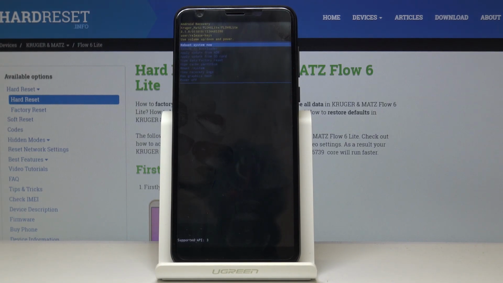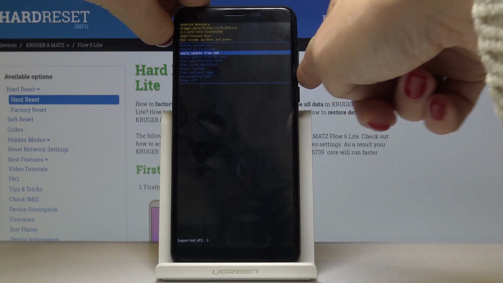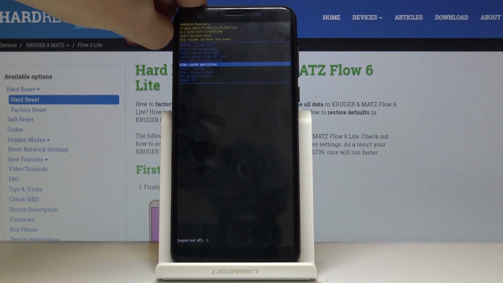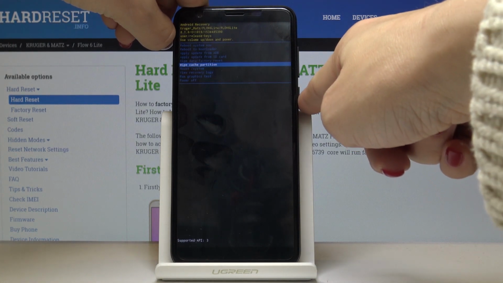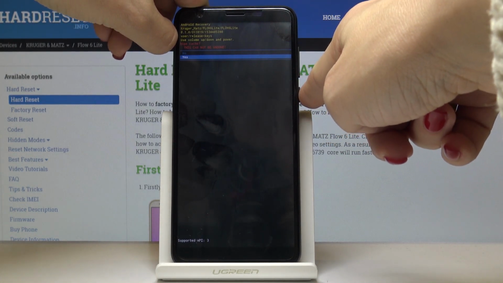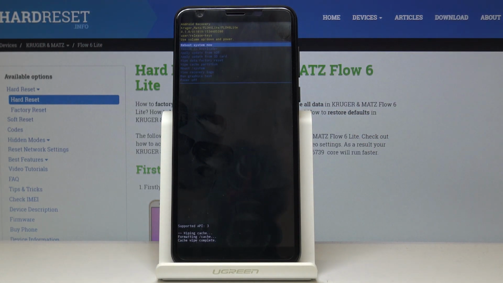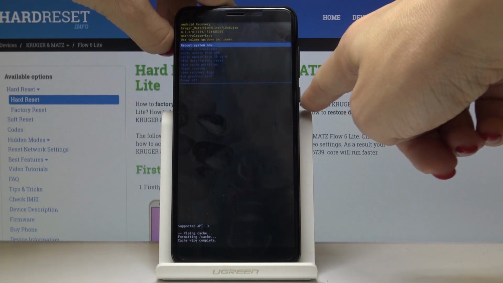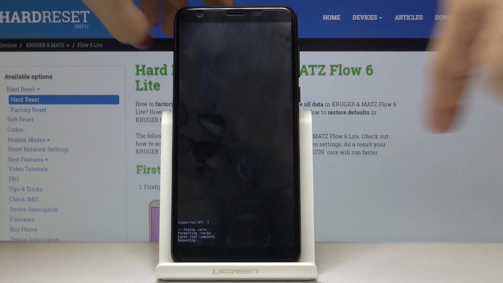Once you are in Android recovery mode, in which you can navigate by using volume up and down keys, you have to locate wipe cache partition. Here it is, and now for selection you have to use power key. Click on it and now go to yes, confirm that you would like to wipe cache partition here, and this is it. It has been done, so now we can reboot system to the normal mode. So let's simply click on power key, reboot system now.